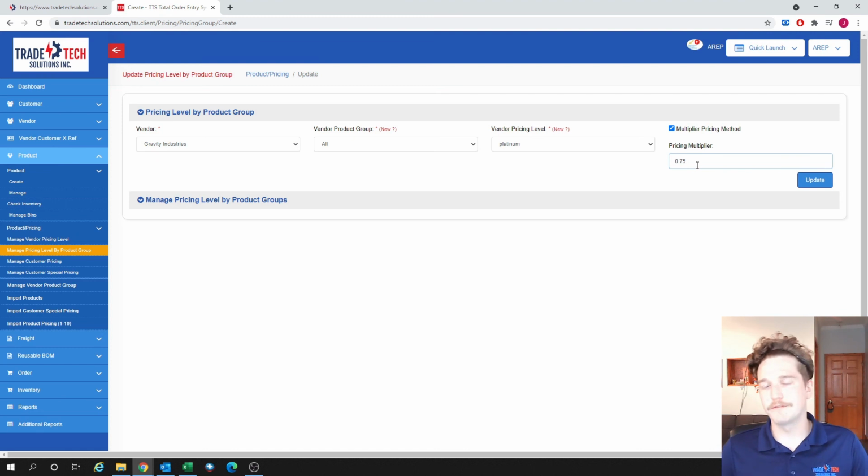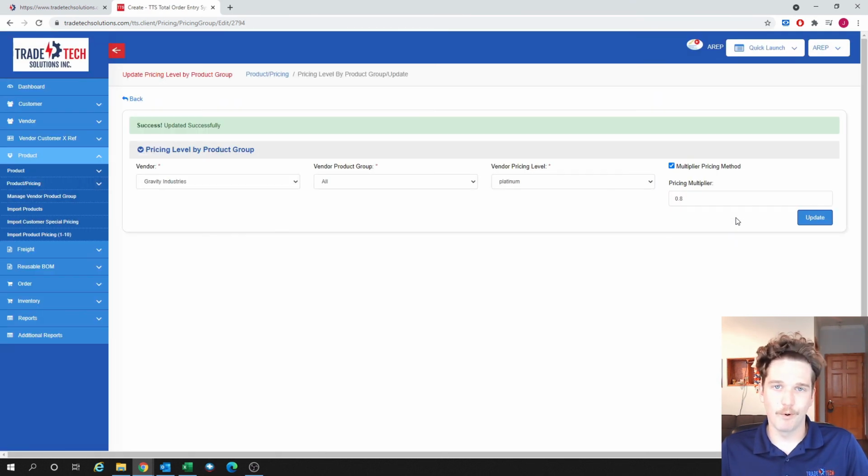So, say you get a vendor, they send out their pricing, it's got the same pricing as it was last month or last year, but they just changed the multiplier for each of the pricing levels. There's no need to update the products in the system. All you have to do is just come to this Manage Pricing Level by Product Group page, and select that product group and pricing level, and you can change the multiplier, right? We'll change this to 0.8 now, update, and you're all good to go. Certainly easier than trying to upload more parts.